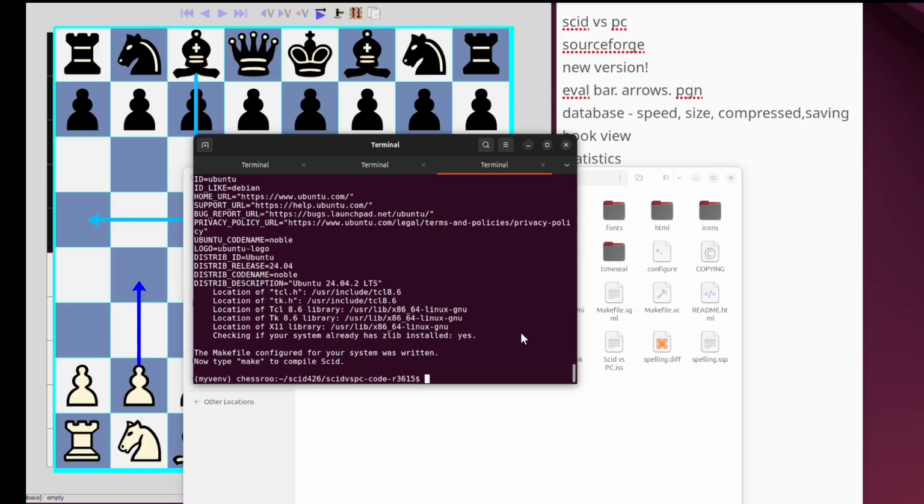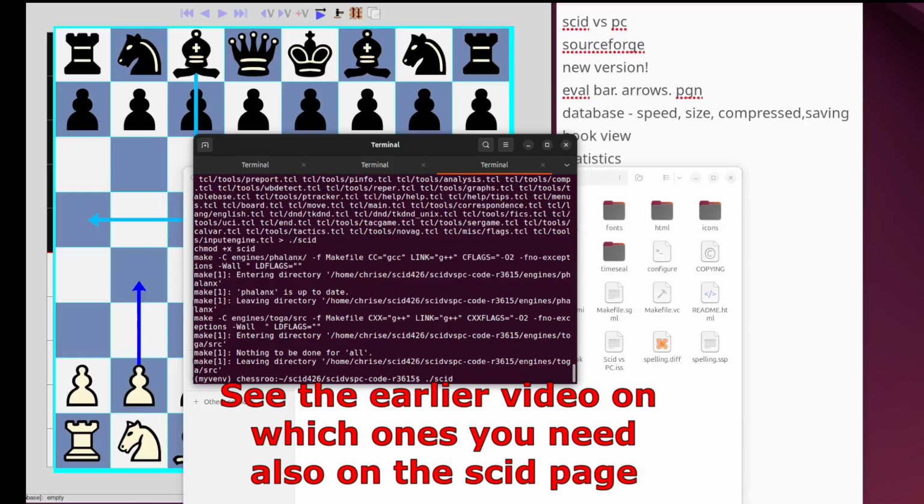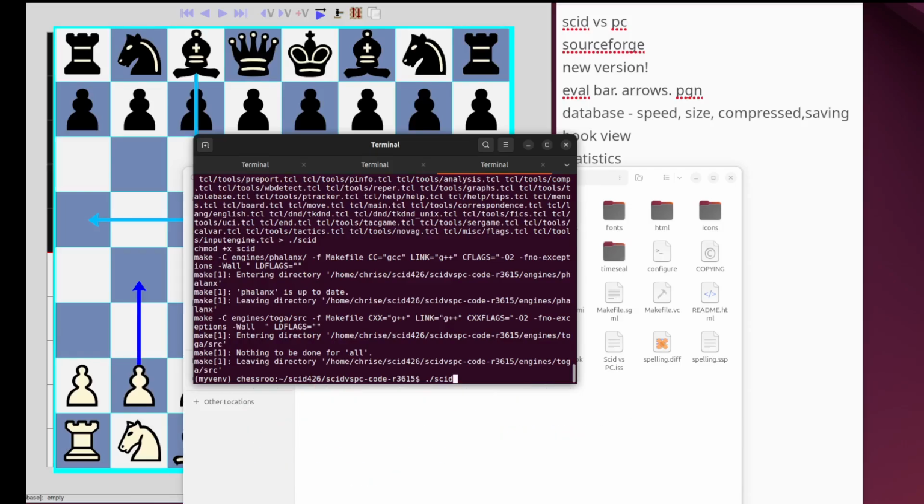It says, okay, that's good, and then you run make, the normal C build tool. I've done that already. It compiles everything, makes your program, and now we've got a new version of Scid. Now this works straight off for me because I had the early version of Scid. All the dependencies, particularly the TCL, TK development package, are there.